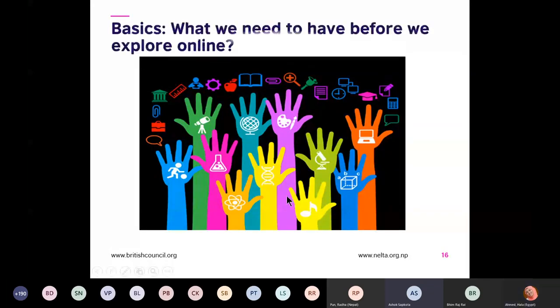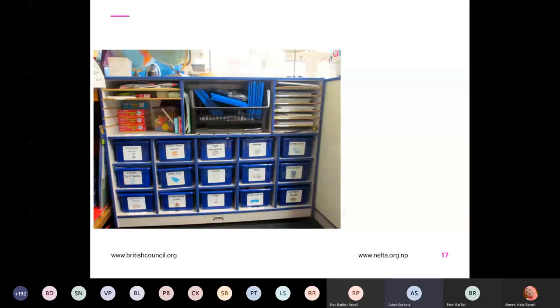Yeah. So the first thing before we connect to the technology is the basics. What we need to have before we explore online: whether you have readiness or not, whether you have multiple skills or not, whether you can connect to the technology or not. Let's look. You can see someone is running out, and there are different tools inside which you can look up. Let's come to the next image here.